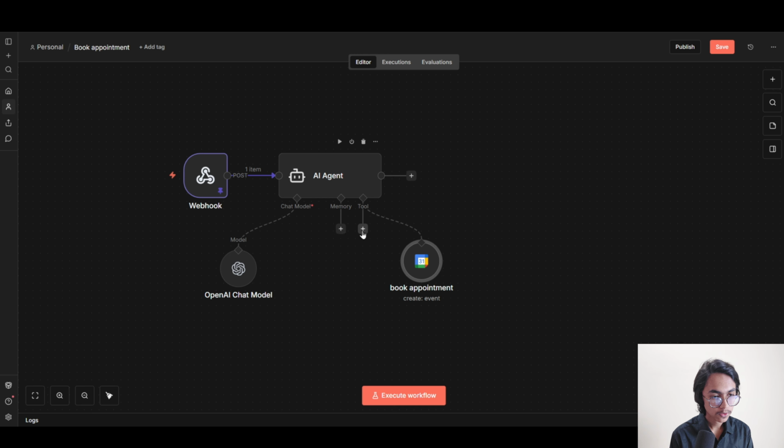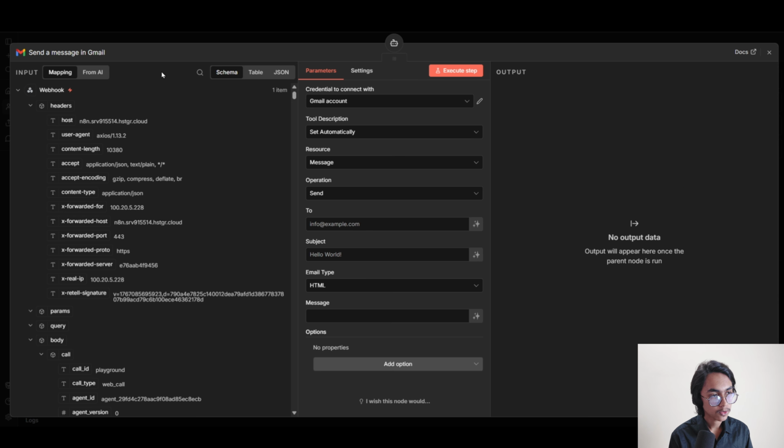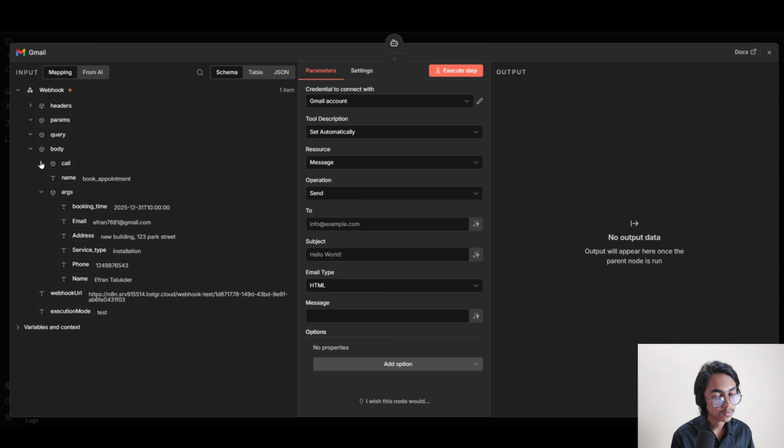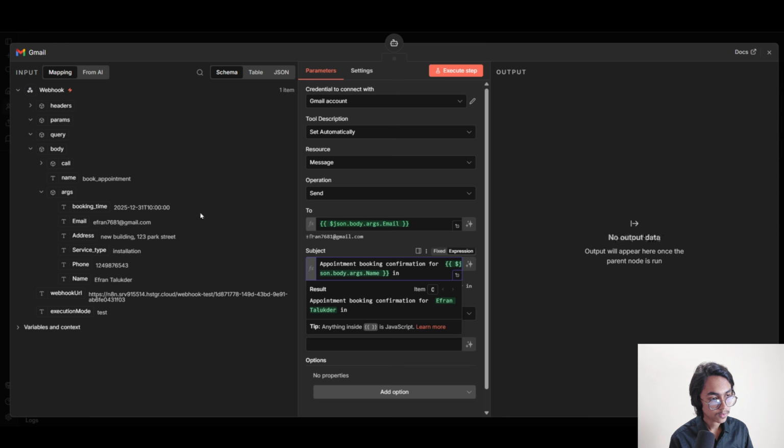Now click on plus of the tool, search for Gmail. Click into the Gmail tool. I'm going to call it Gmail. In its receiver section, we are going to drag the email of the customer and put it right into here. Now we have to add its subject. Its subject is appointment booking confirmation for. Drag the name from here and put it right into here. Now we are going to add the time. Drag the time from here and put it right into here.